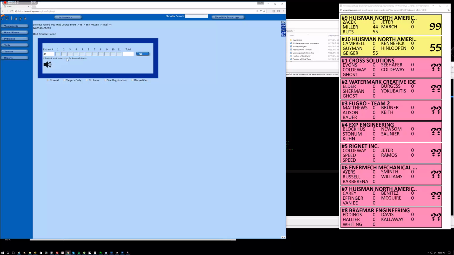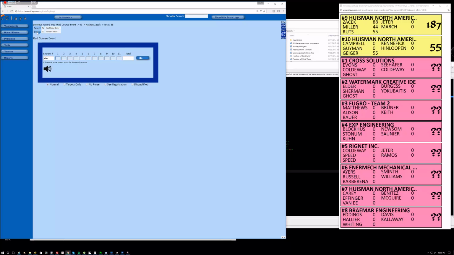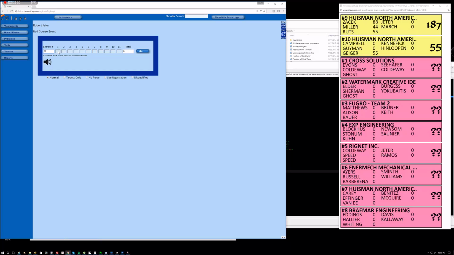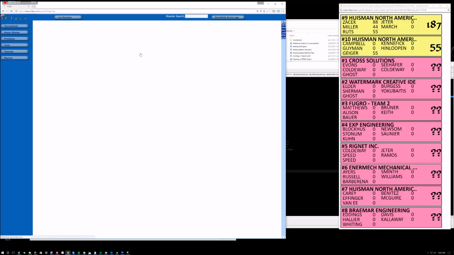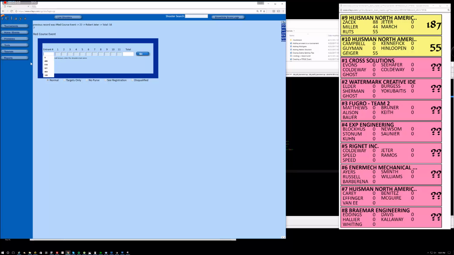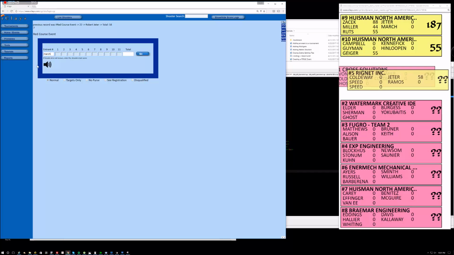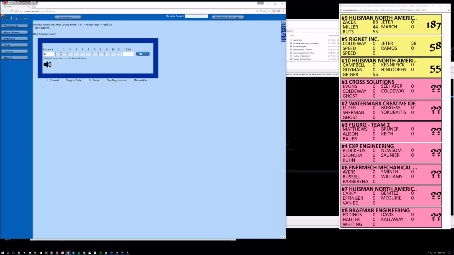Nathan Zajac. Eights. Nathan shot well. Total score 88. Who else do we have on here? Jeter. I'm not sure which one this is. Let's try this one. Robert Jeter. Fours, and eights, and sevens. Total score 58.